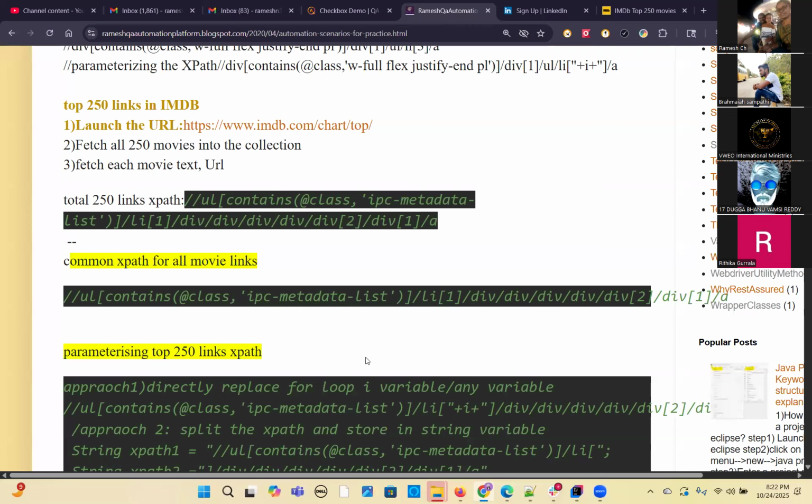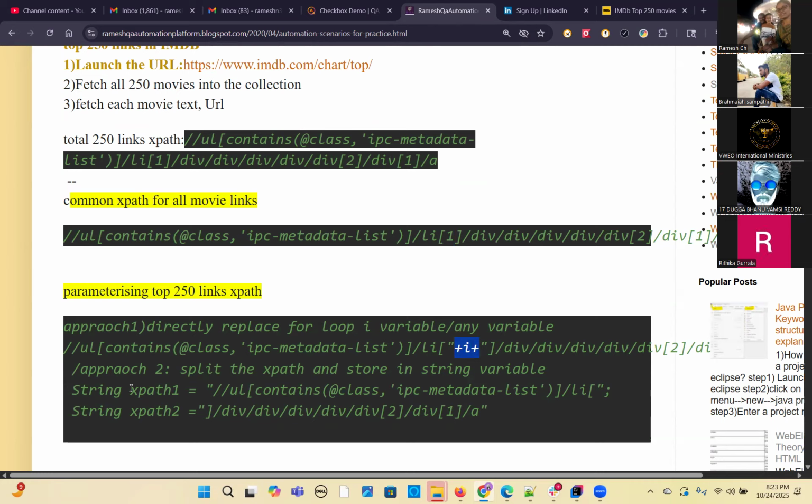It is changing at div 1a. LI 1 is metadata. See, now I parameterized this LI only, because it is changing. Here it is changing. So that's why I parameterized that. Okay, or you can do XPath 1, XPath 2, you can do that also.